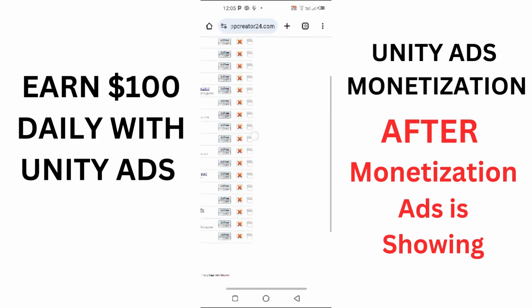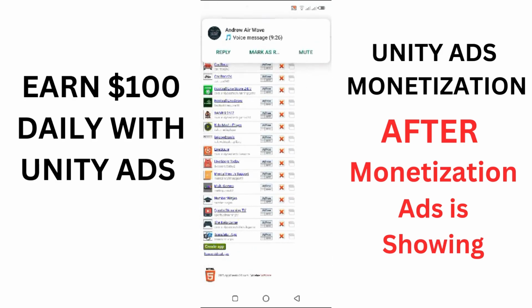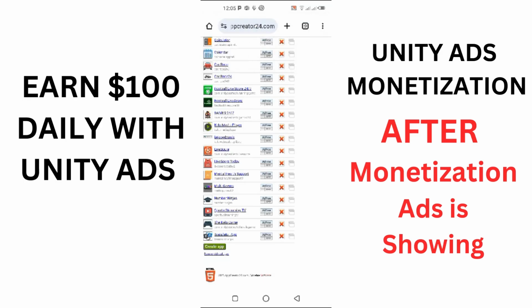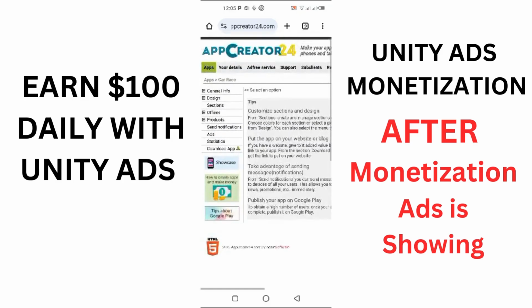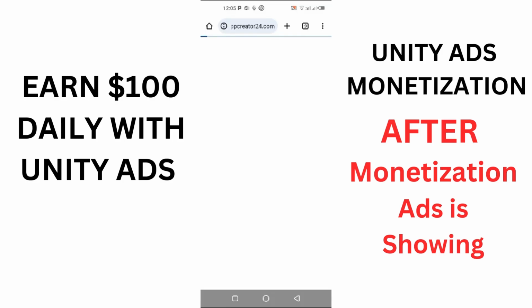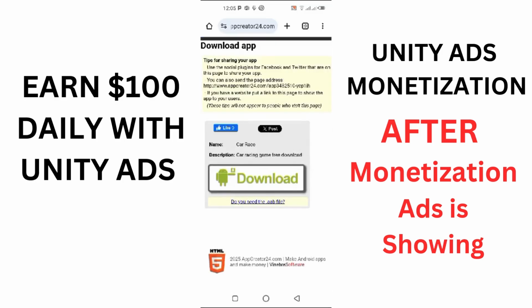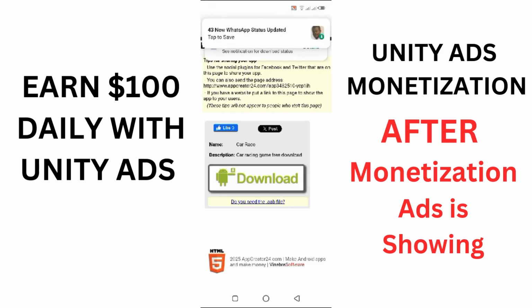This is the app we created here, car race game. So from here you're going to see download. Yes, so this is the game. I'm going to download. If you remember, this is the game we downloaded.